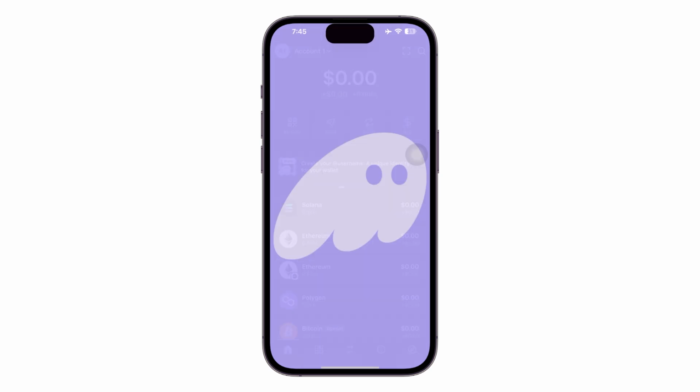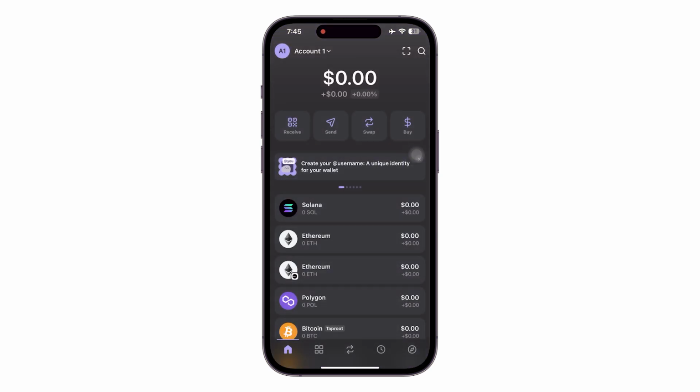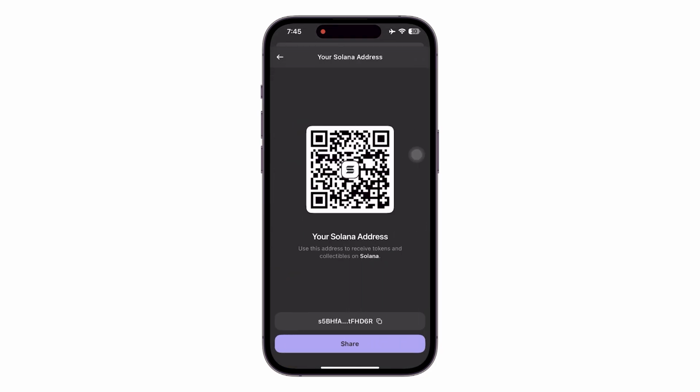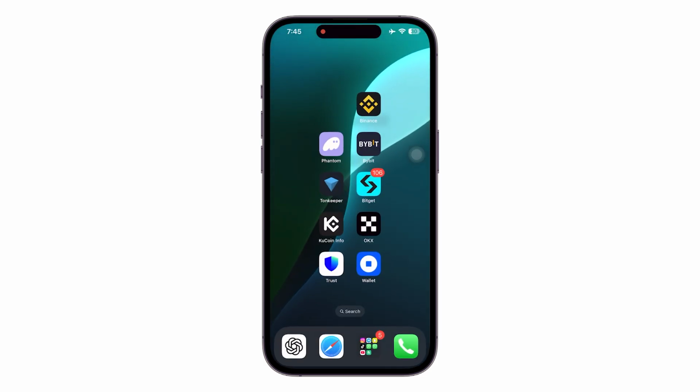First of all, we are going to be copying the receiving address in Phantom wallet. So since we are going to be receiving the amount in Phantom wallet, click onto this receive option and Solana and click on this copy. You can see our address is now copied.